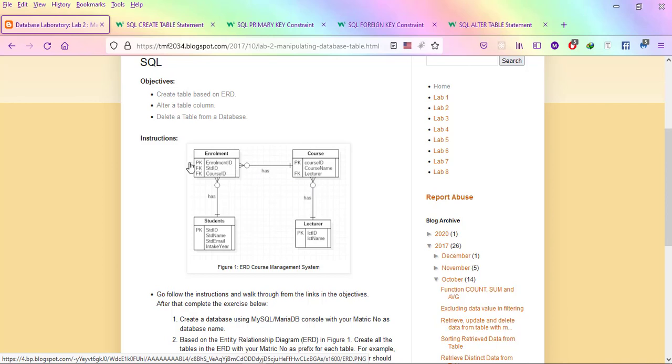Each table has its own primary key, which is unique. A primary key uniquely identifies a record in a table. For example, the enrollment ID: once you have an enrollment ID, it is unique to one record. For example, the student ID: we have student IDs 1 to 3, and each student ID is assigned to a specific student. The same goes for the lecturer. Every lecturer has a specific ID, and every course has a course ID.